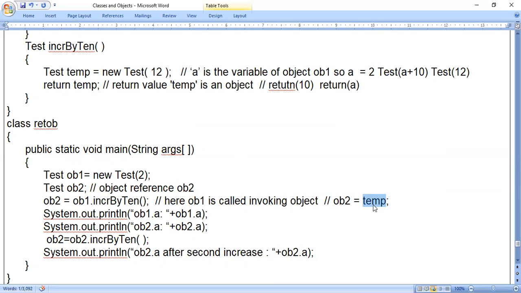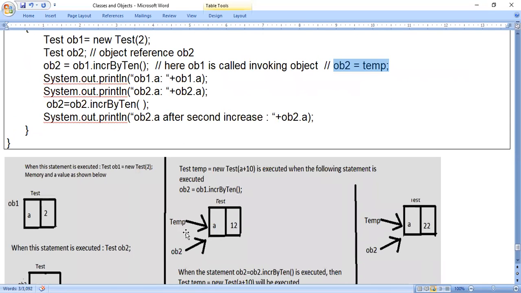So when you substitute return temp, temp is the new object, OB2 is the object reference. Then these two should point to the same memory. Wherever you see a left hand side object reference and a right hand side new object, both should point to the same memory. So you look at the diagram. I have made temp point to memory test, OB2 pointing to memory test, where variable A value is 12. I hope you have understood how this value is also incremented.